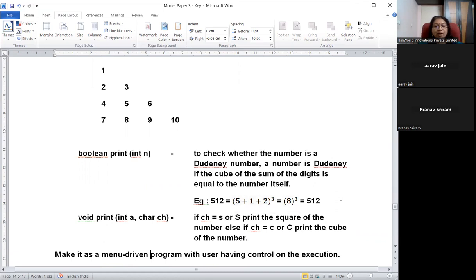So over here you have to divide each number and check, and get the sum of that number and cube, not that power, like that power 3 you can give. Okay, and over here you take choice two numbers if it is square or cube. Here just make it a menu-driven program with the user having control on the execution.